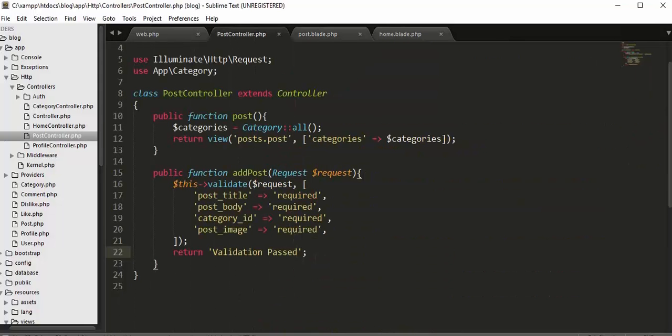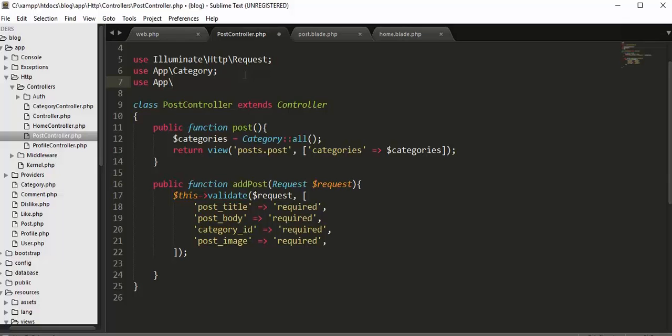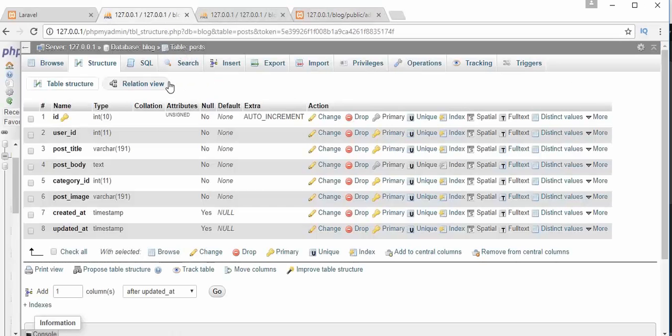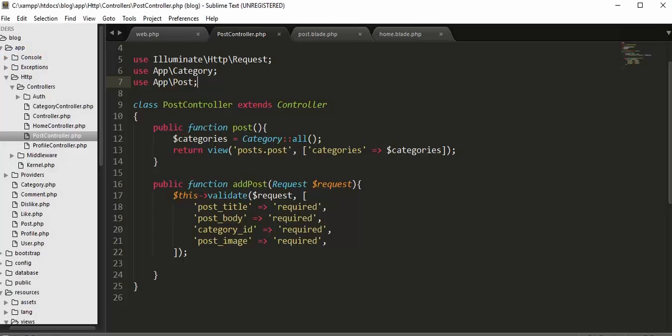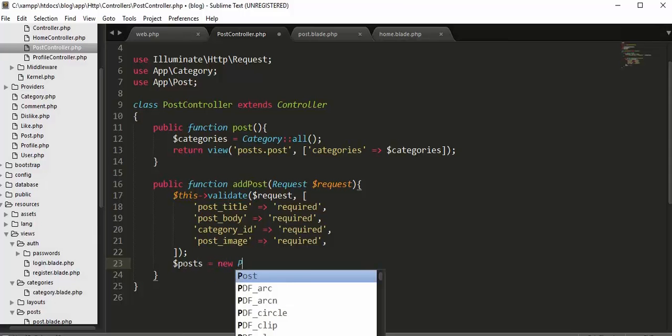Okay, now let's go to our post controller, and then we need to call our post model. Now we are trying to post the data inside our post model, which is a post table, and we have already created a model for this post table in our previous tutorial with the name post. Here you can see we have already created a model for this, so we need to use that post model. So now let's create posts equals to, we need to create an object of post.